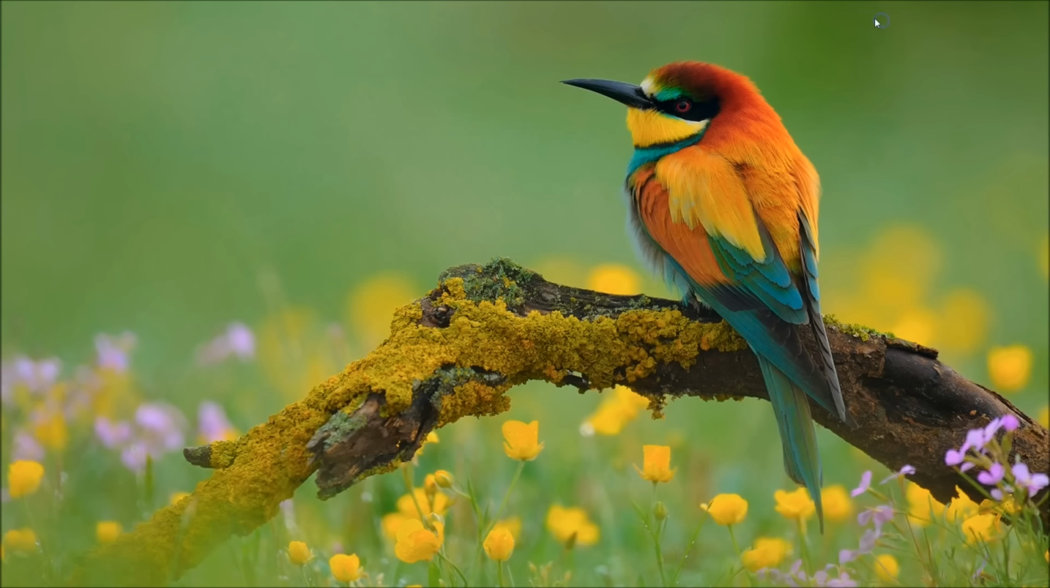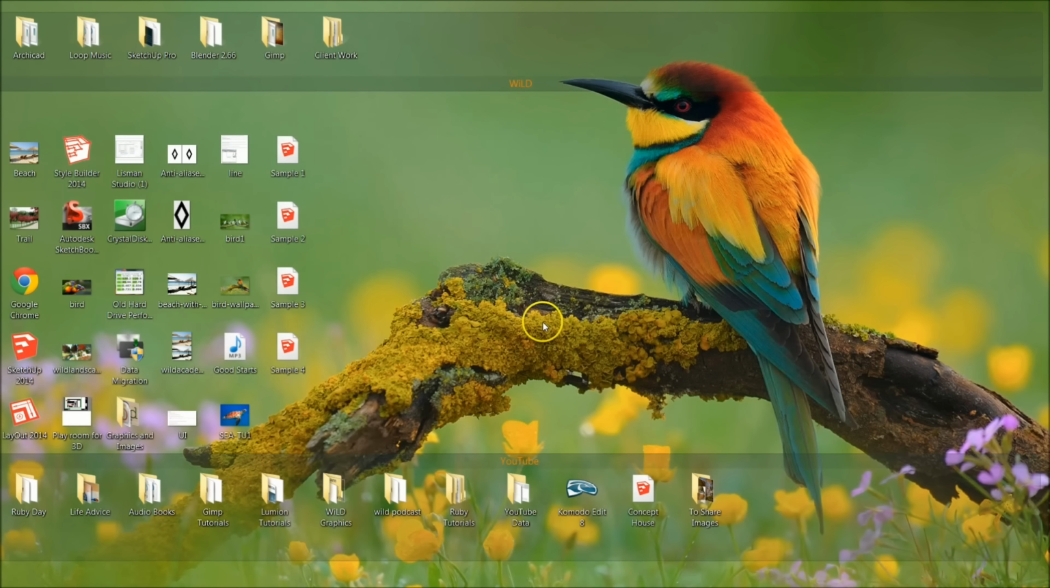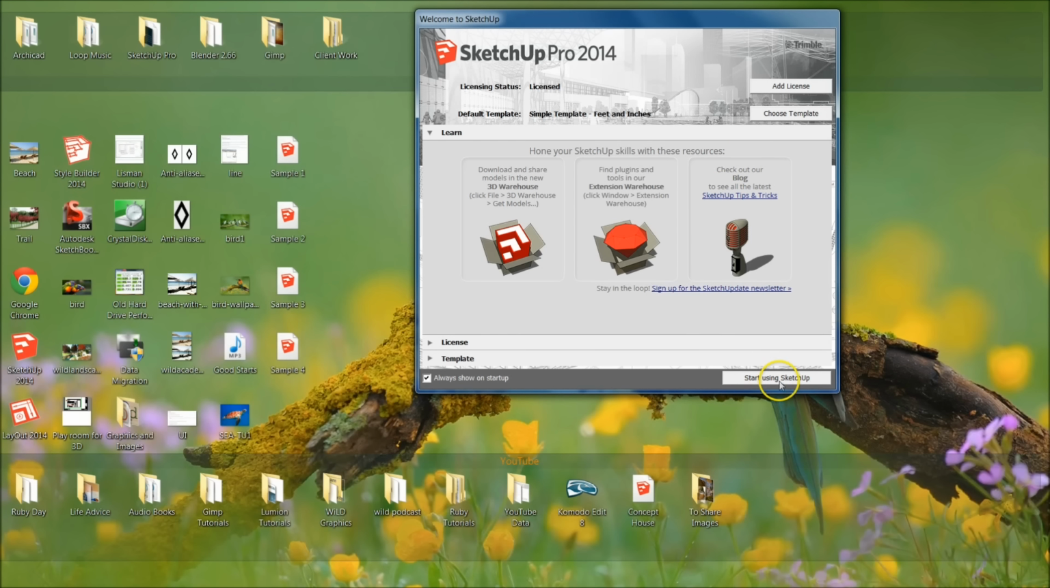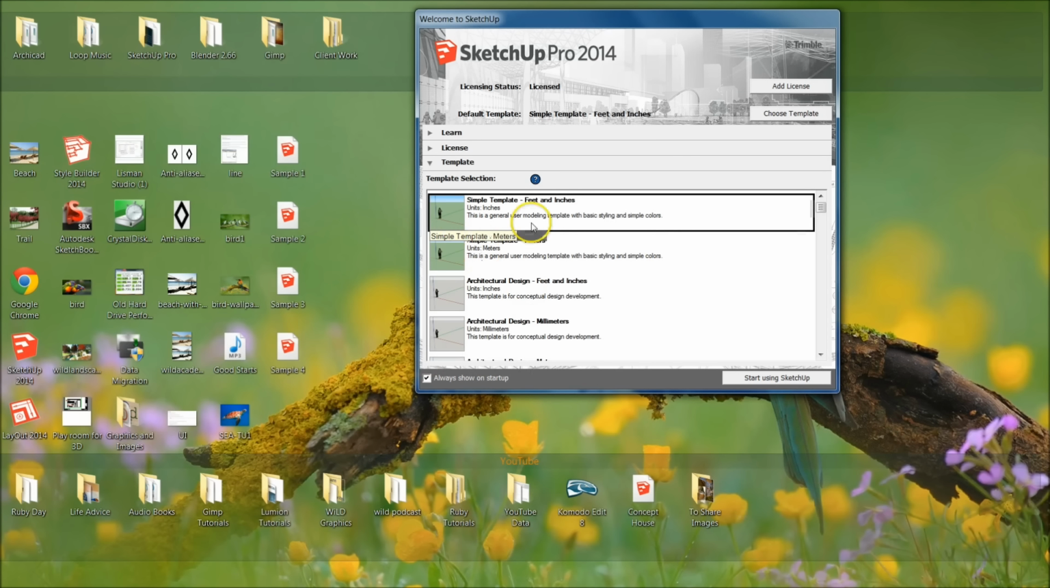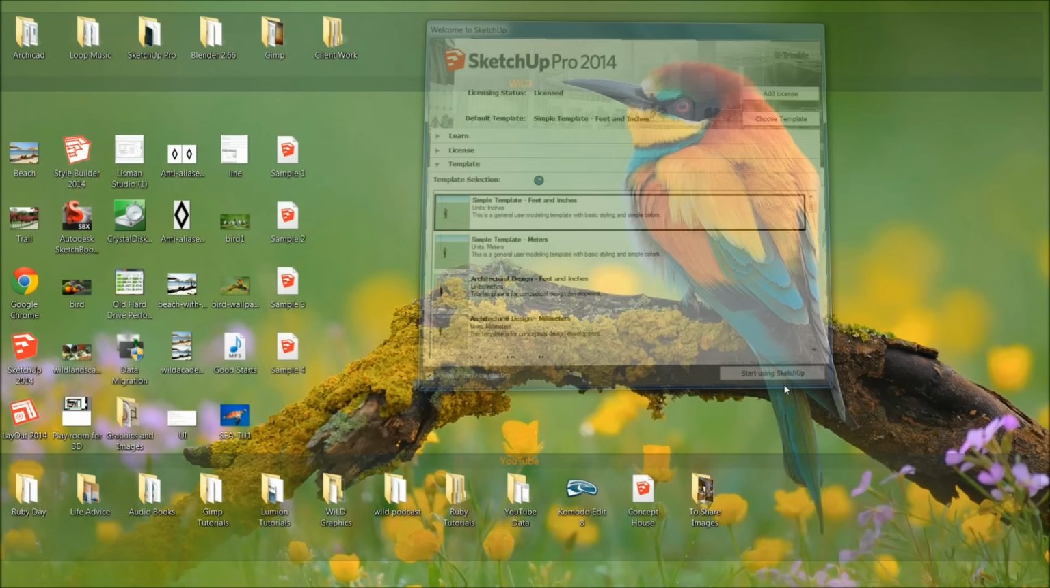So I'm going to go ahead and exit out of those. If you already have SketchUp downloaded, let's go ahead and open SketchUp. Where did I put my SketchUp file? Not there. I need to open a new one. There we go. So go ahead and hit start using SketchUp. It usually will have you choose a template if this is the first time you've launched it. Just do simple template, feet and inches, and then hit start using SketchUp.